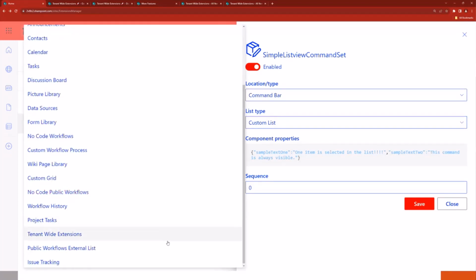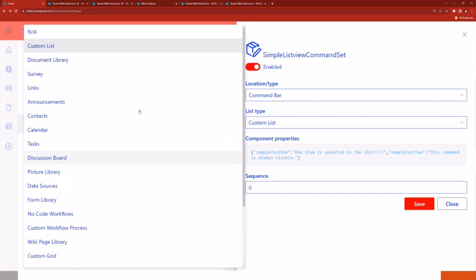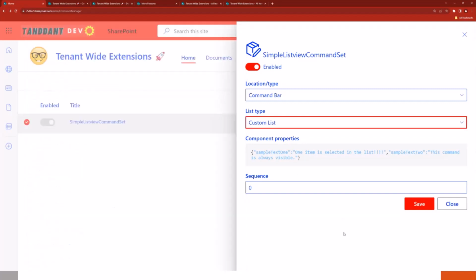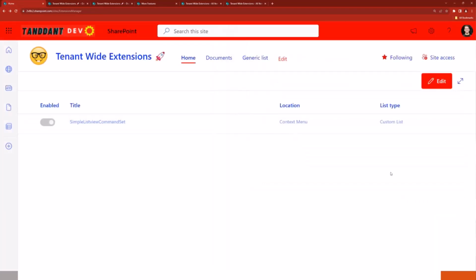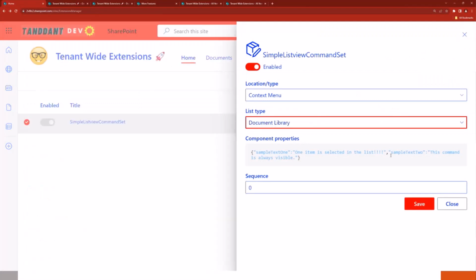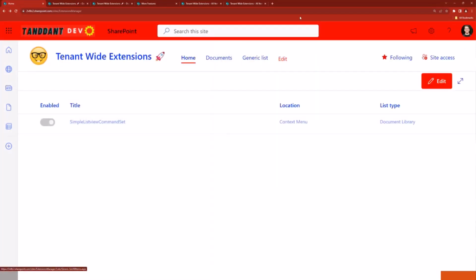Other than that, we have the option to move it to a different type of list. This is the documented, I think they're called base types of lists. So I just essentially mapped those into a drop-down to make it easier for people in case you don't have the documentation on hand. You can move it over to a document library if you want to, and that will work. So I think that's about it for the demo.